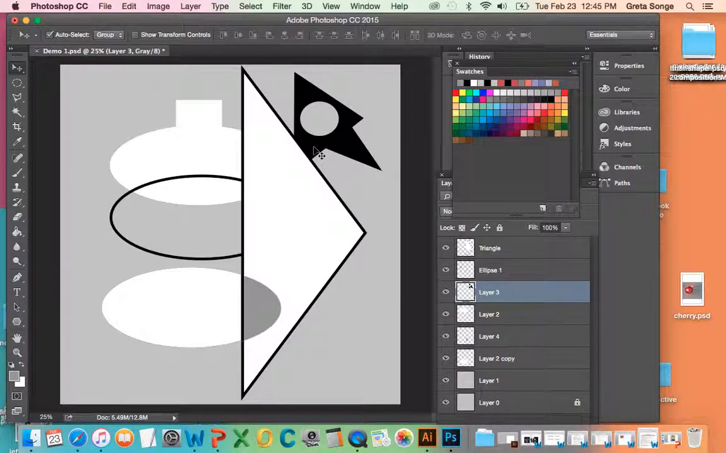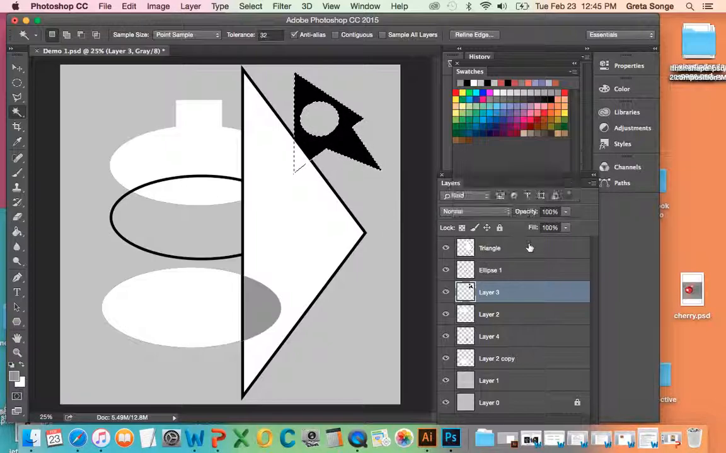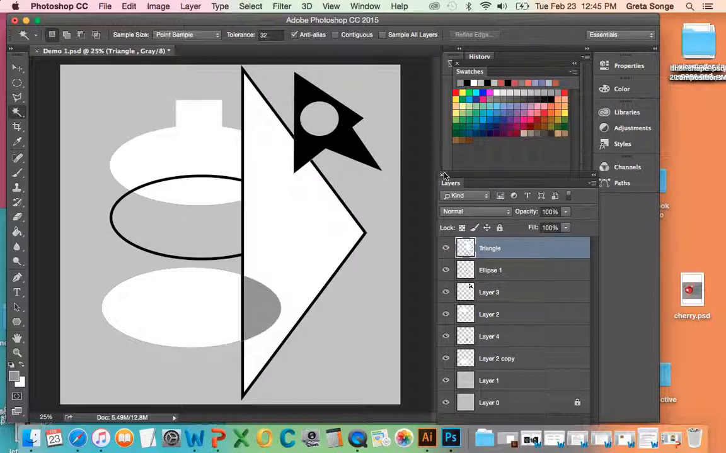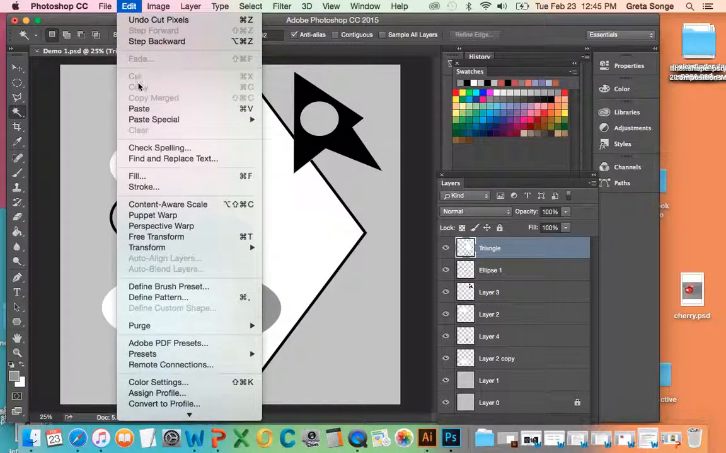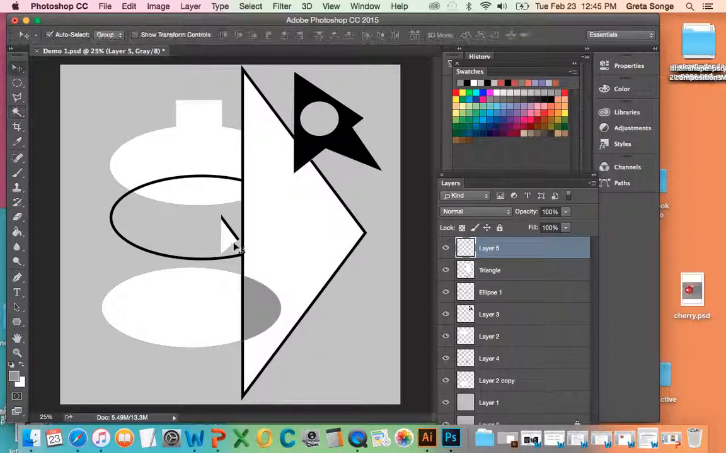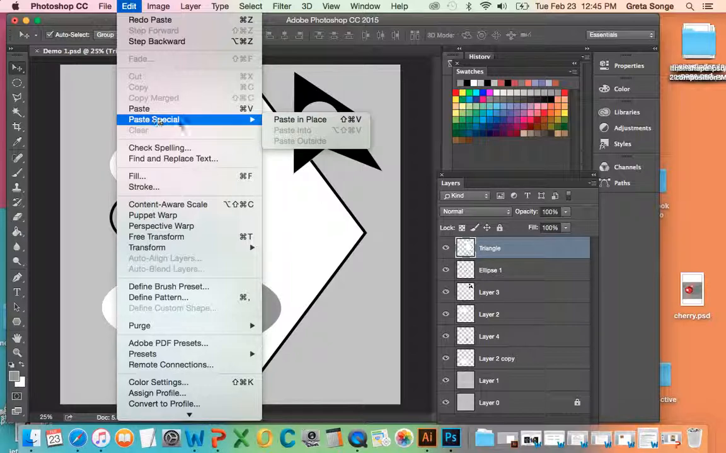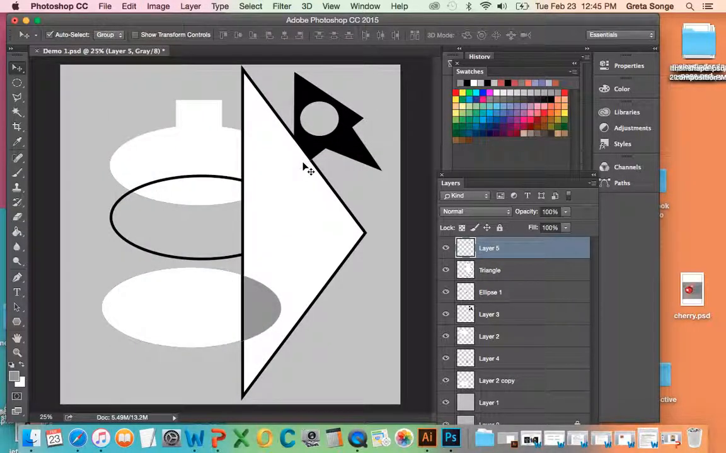So here I can do it again. If I use my magic wand, select my shape, I'm going to go to my triangle layer. So you can see I'm on my triangle layer. And this time maybe I'll cut it. And then I'll paste it. And you can see it's here. Let me show you a trick real quick. If I go to paste special, paste in place, it'll put it right where it was, so then you don't have to worry about landing it somewhere else.